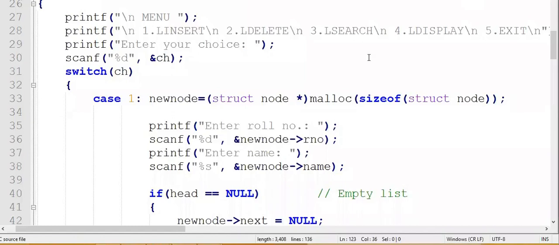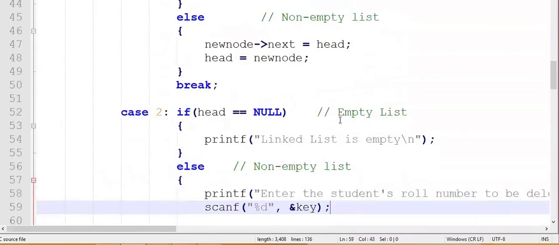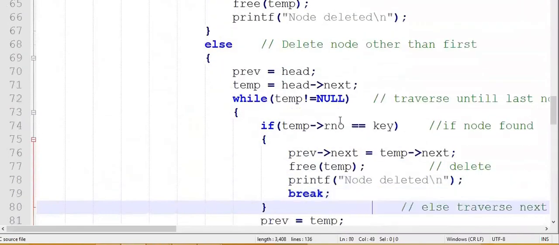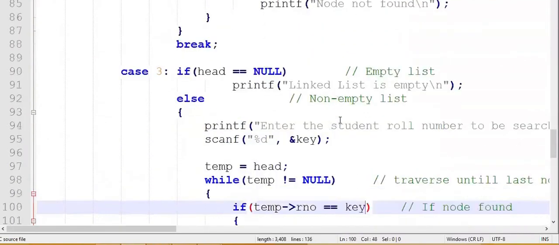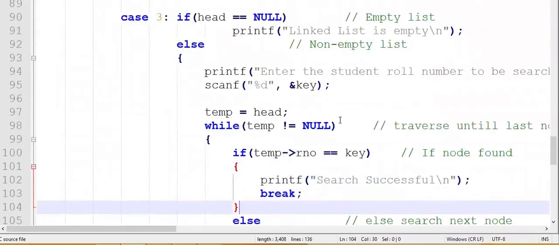Now we have seen the first case, that is insertion, and we have also seen the fourth case, that is display. Now let us understand the remaining cases, that is delete, search and exit. Before deleting, we shall perform the search operation on a linked list, that is case number 3. Let us go to case number 3. So this is case 3 here.